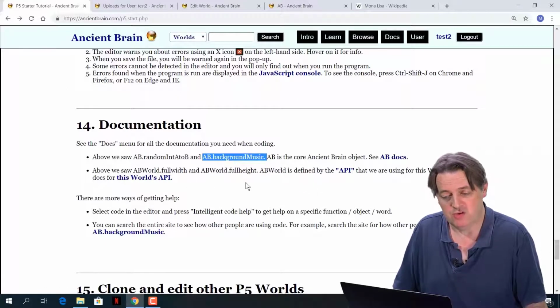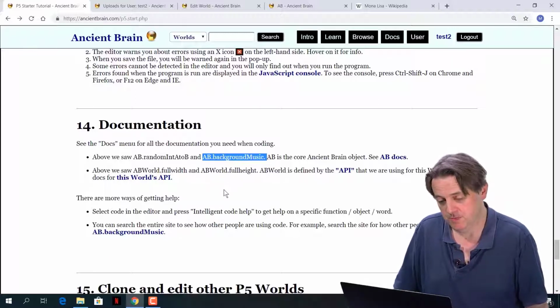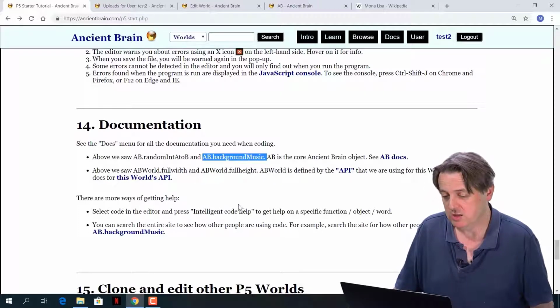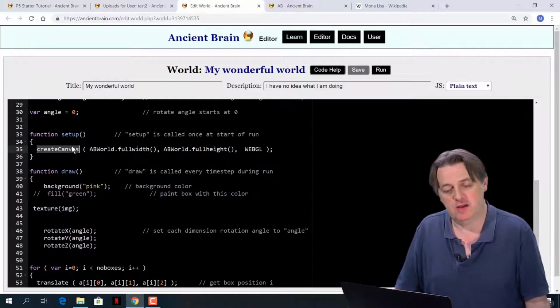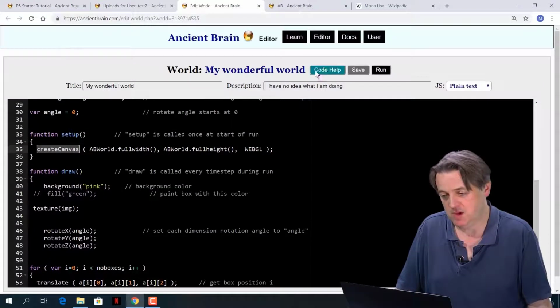And every world uses a particular API, and this one uses one which gives it some things called full width and full height. There's more ways of getting help. Select code in the editor and press intelligent code help. So I'm over here in the editor. So I'm wondering what create canvas is. So I just select that and I press code help here, or Alt-I.